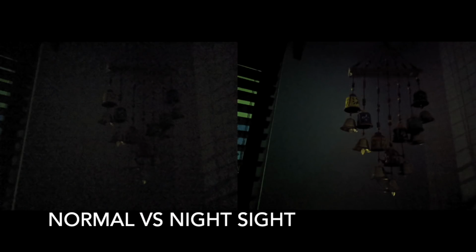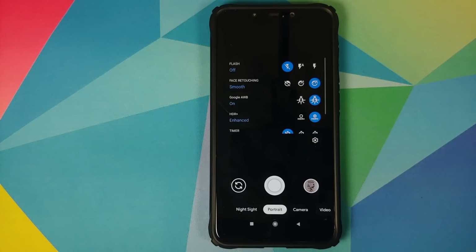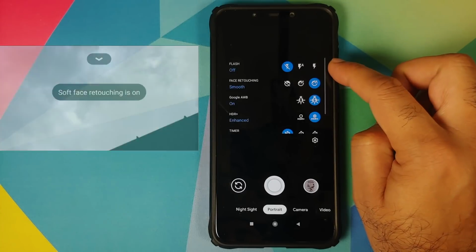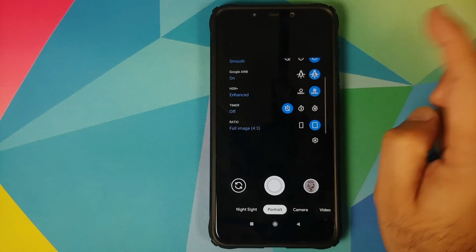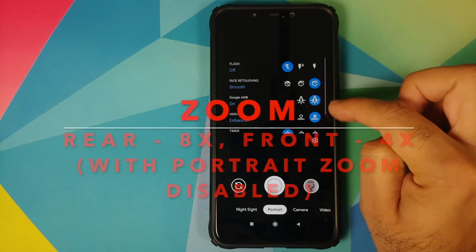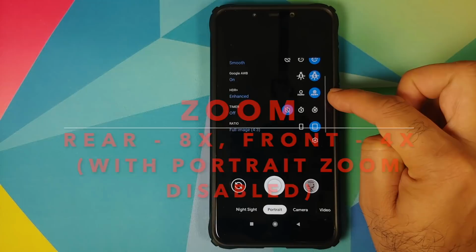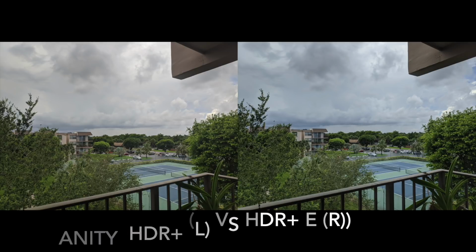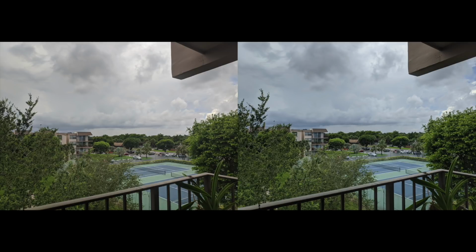Next up we have portrait mode. So in portrait mode again, you have the option of face retouching, and yes, it works absolutely fine, along with the option of enabling or disabling your flash. And then you have your toggles for Google AWB, and you also have HDR plus and HDR plus enhanced. Now do note that on the Poco F1 you cannot turn off HDR, so you have to either use HDR plus or HDR plus enhanced.